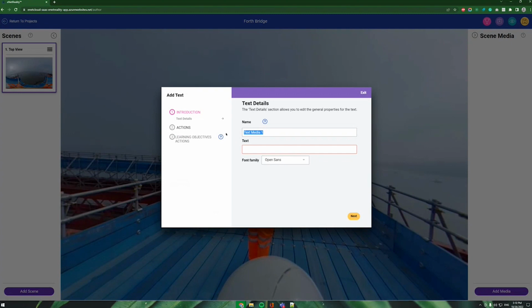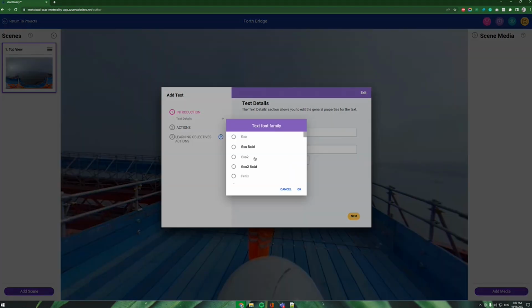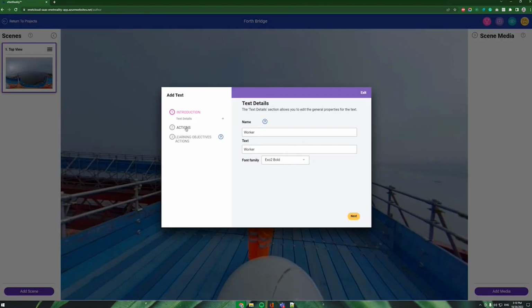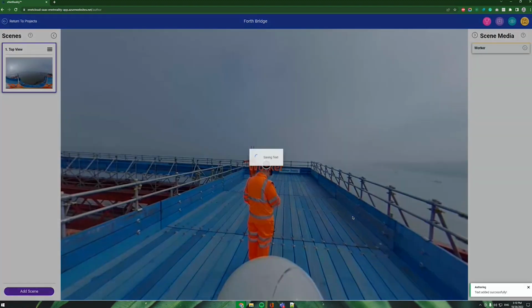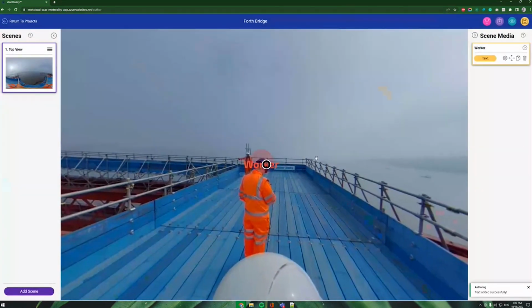Can name it. We can select the font that we want. Hit OK. We can trigger actions, which I'll create the next scene as an example next. So I won't add any actions just now. So I'll hit save. As you can see, the text is now applied.